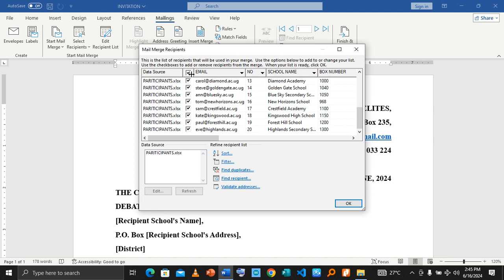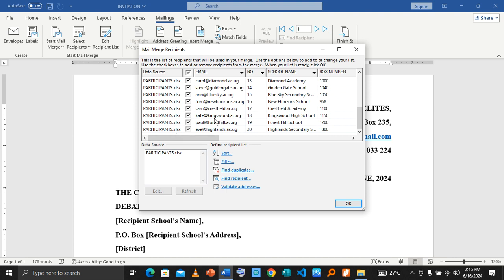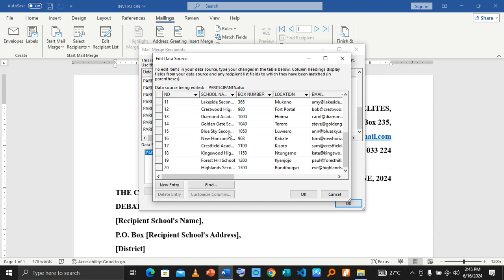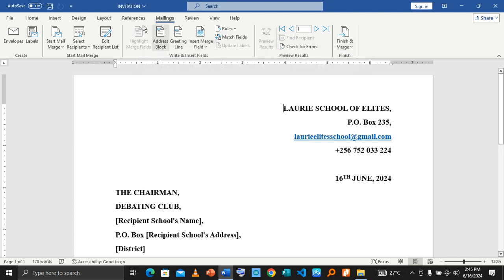Then it has fetched that data from there into this kind of option. So I can come here and add any other data by double clicking on it, and then it opens like this. I simply say new entry. However, I don't feel like I need to add anything, so I'll simply close.